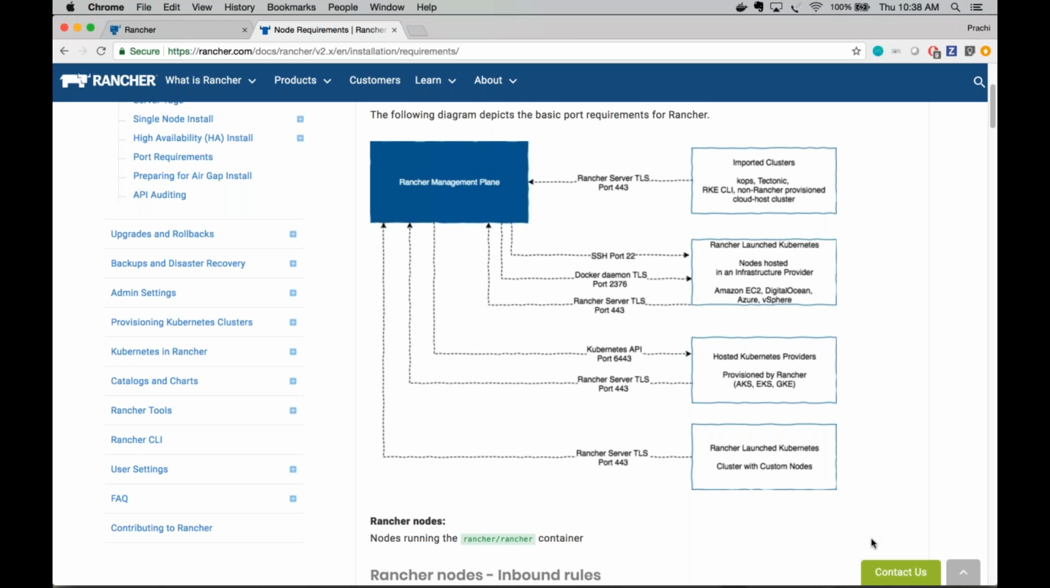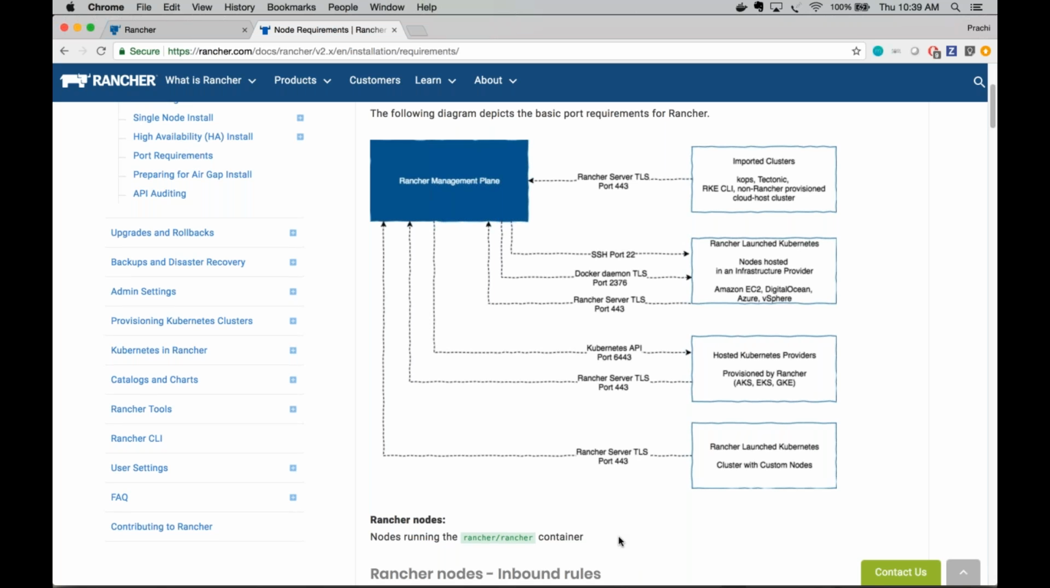Then if you're using hosted Kubernetes providers, for example AKS, EKS, GKE, Rancher can talk and integrate with these APIs. These providers will basically set up your Kubernetes clusters, and Rancher will try to manage this cluster from outside using these APIs. So for that, Rancher needs port 6443 open, at which the Kubernetes APIs for these clusters are available. Rancher can also be used to launch a Kubernetes cluster using your custom nodes or bare metal servers.